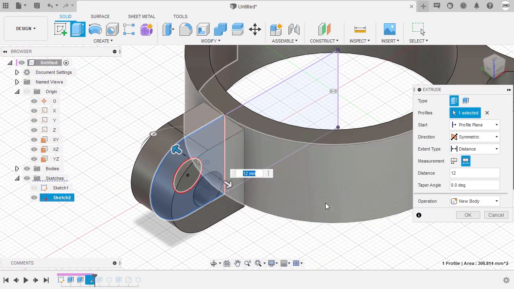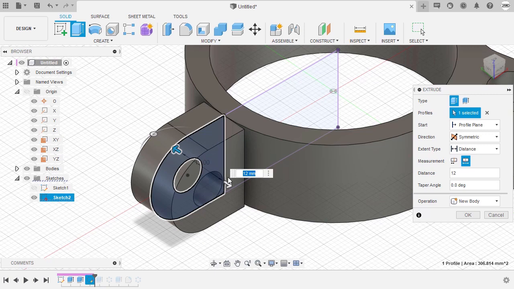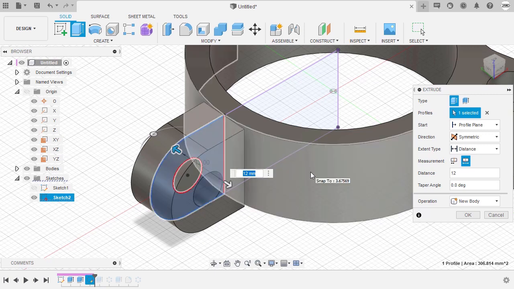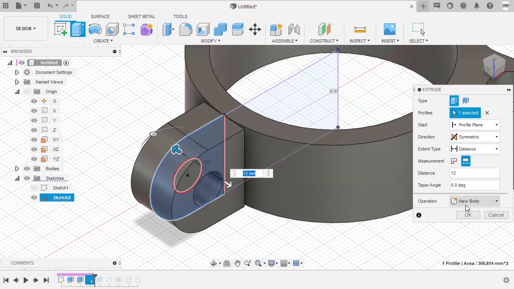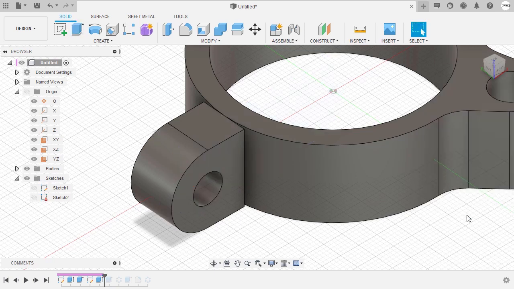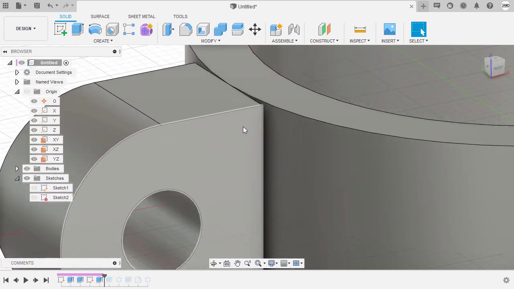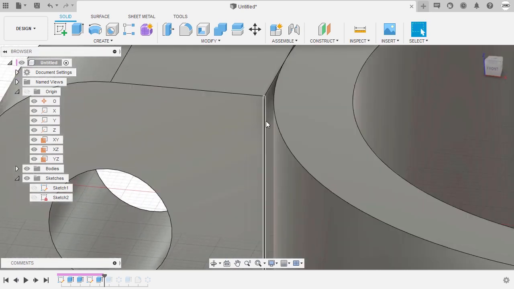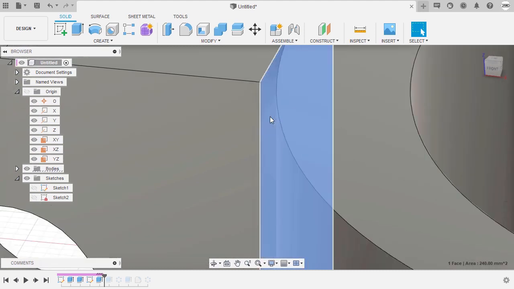And because this new extrusion is not touching this face, the operation automatically turns into new body. Selecting OK. And notice here we have a gap. I'm going to select this face.